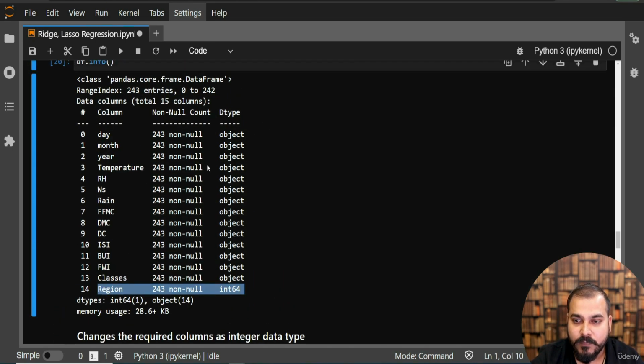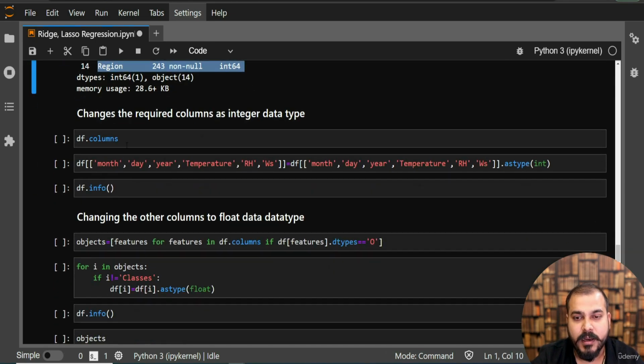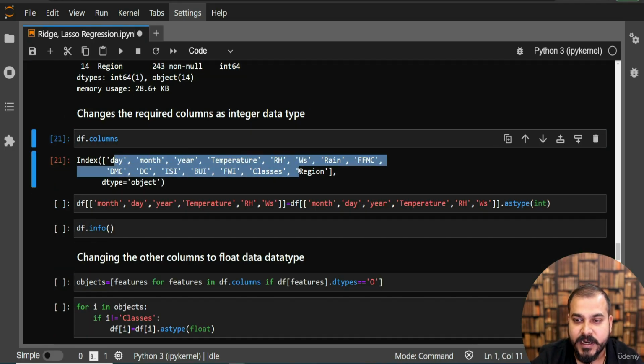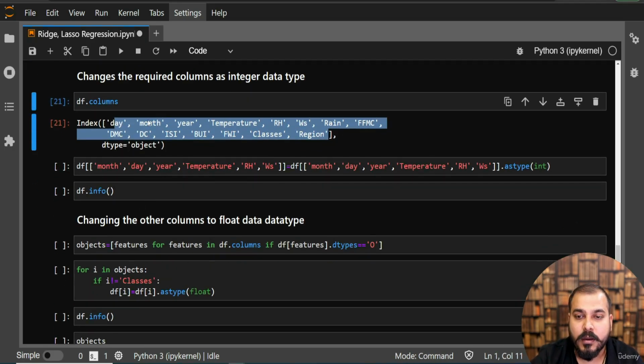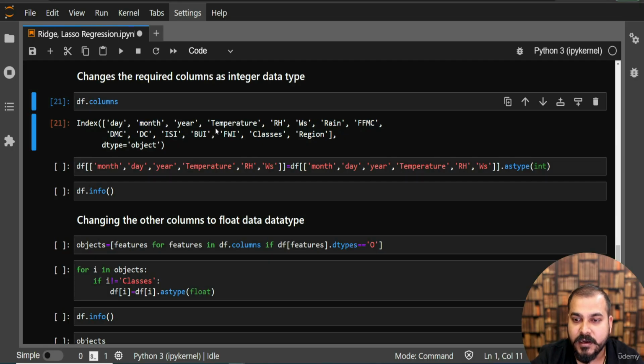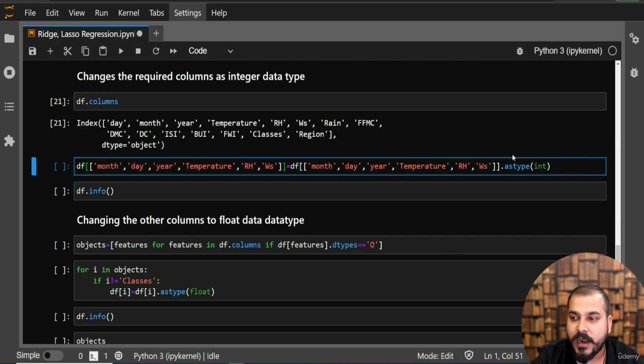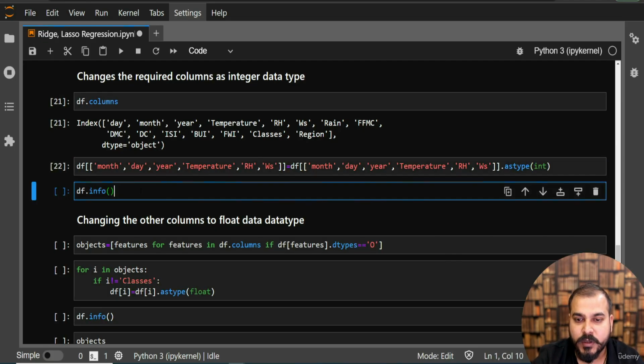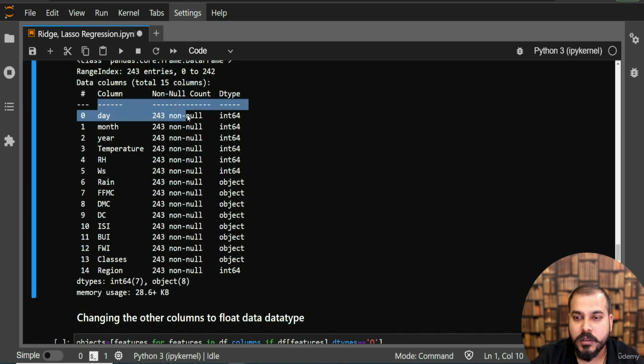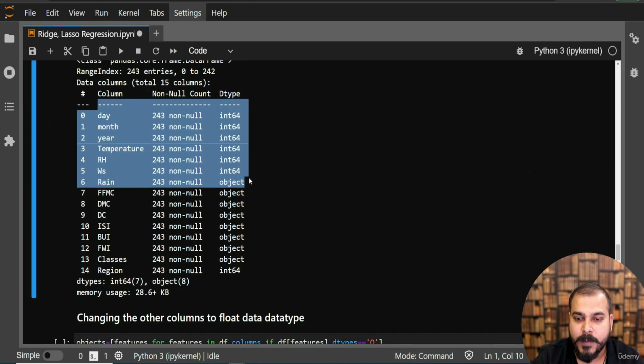Now we need to convert all these object types into int type, right? So first of all, change the required columns to integer data type. I'll go and see my df.columns, and this month, day, year, temperature, RH, WS, right? All these features we will try to convert into int. If I now execute and see the df.info, all these features have actually become int. So till here, WS has become int.